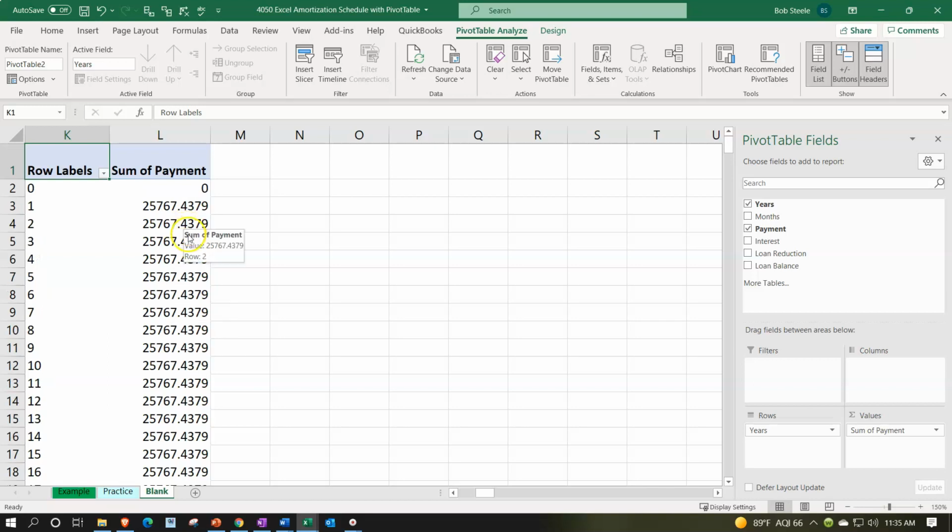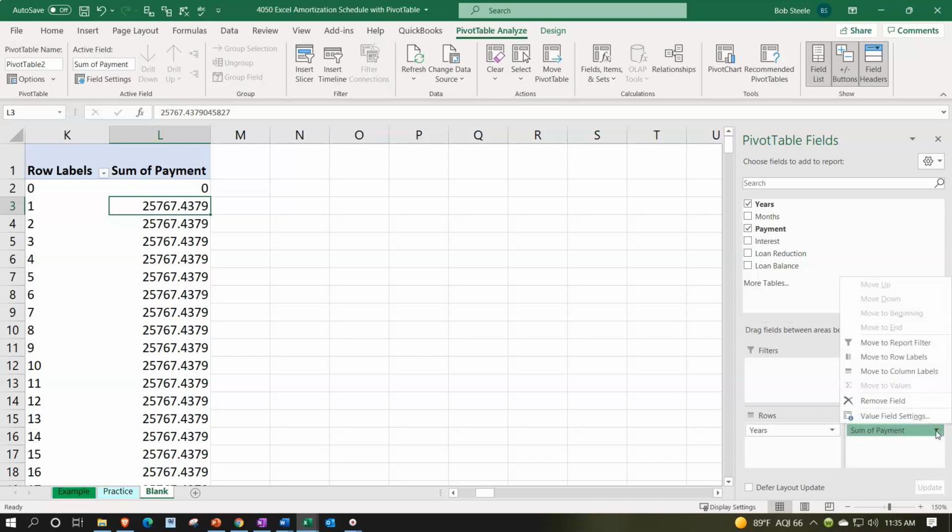Now notice it's a pretty ugly looking number format. They used a general number format with 4 decimals. To fix that, you hit the drop down here. We hit the drop down and we say, what do I want to do?